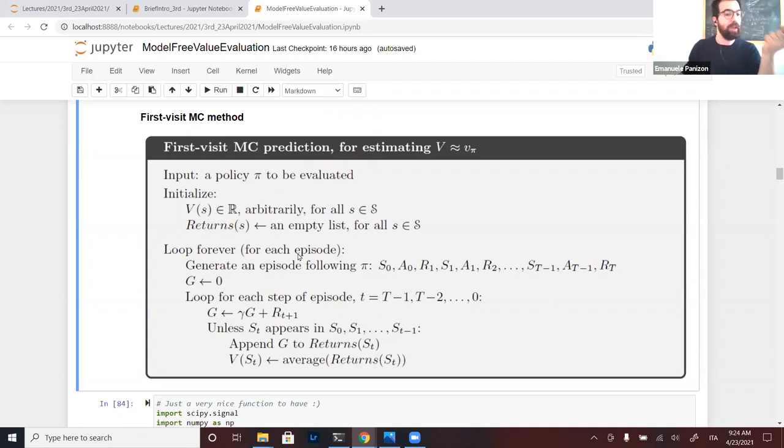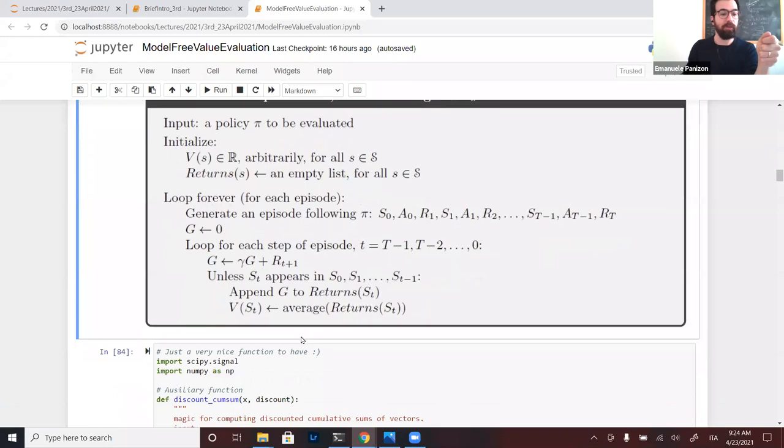And then for each episode, I'm going to start from the beginning, sweep up to the end, and then calculate the returns for each time step. And then if it's the first time I've seen that state, I will append to the list of that state the return I've just seen. Okay, do you have a question about this?